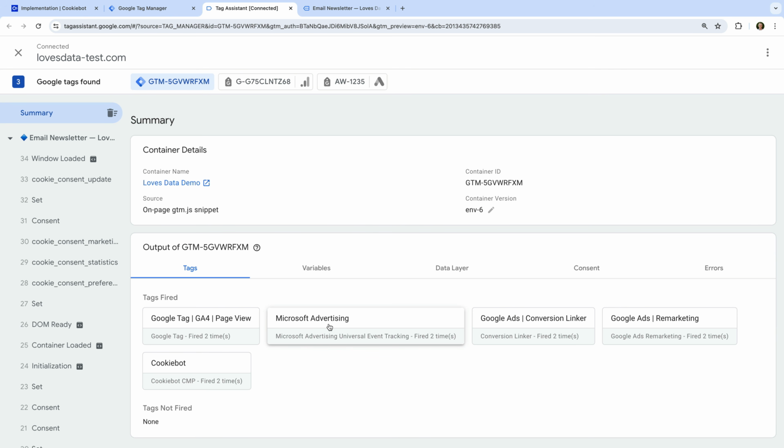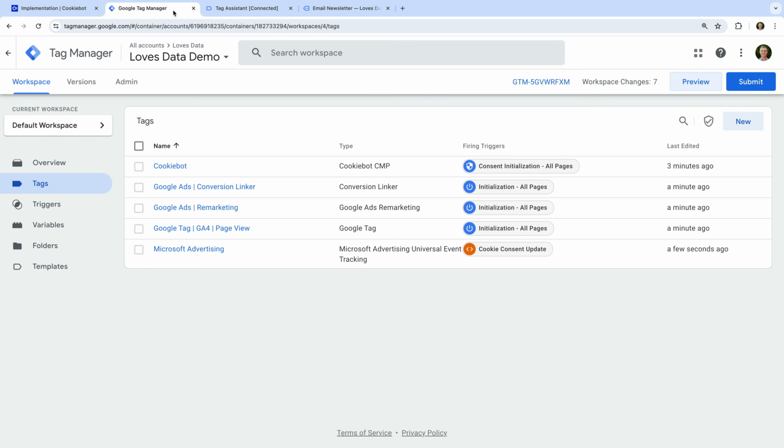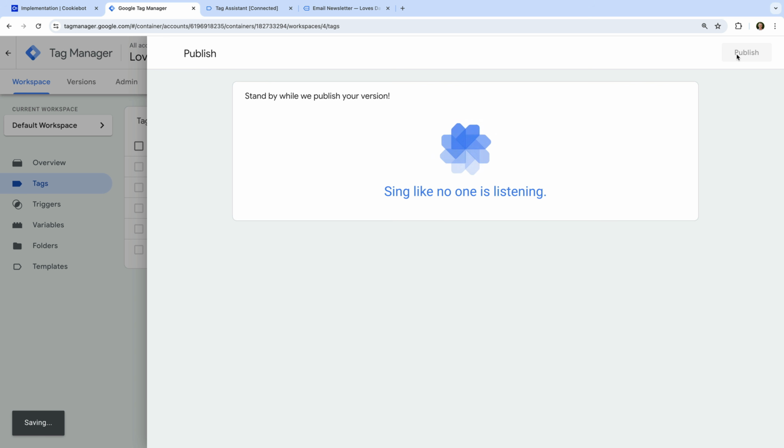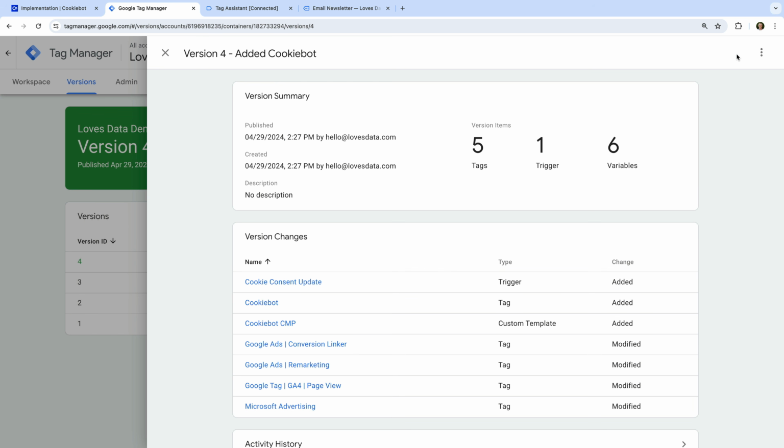Okay, let's head back to Google Tag Manager. And let's click Submit to publish our container. Let's name the version. And click Publish. We're now using Cookiebot to integrate our tags with Consent Mode v2.